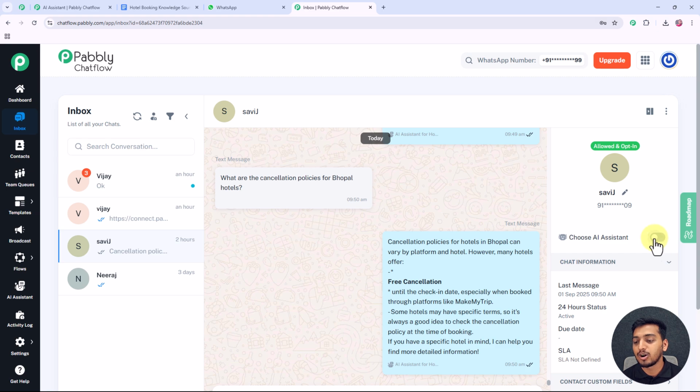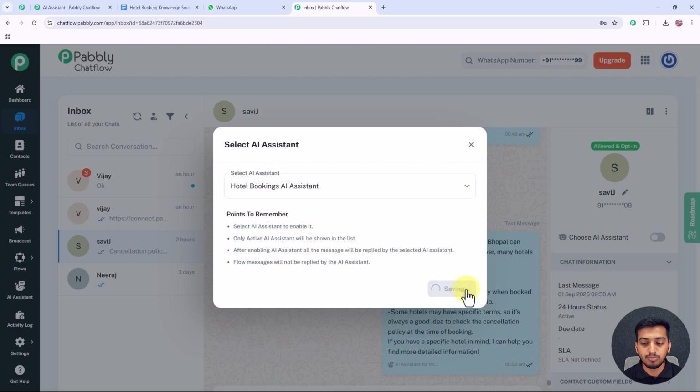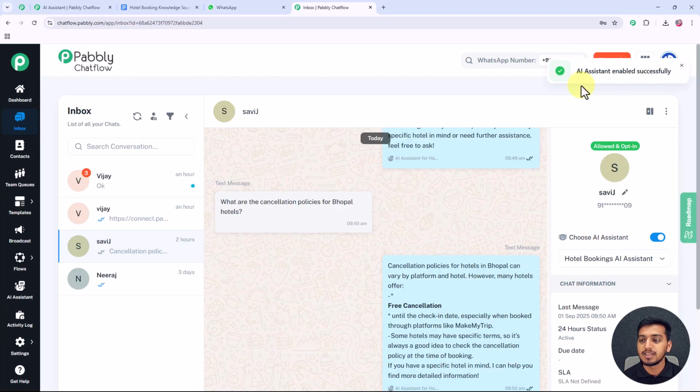So I will click on this choose AI assistant given on the right side here, and then I will select my AI assistant. So you can see this is the AI assistant that I have created right now. So I will select this AI assistant and then I will click on this save button. And now you can see my AI assistant is enabled successfully for this number.